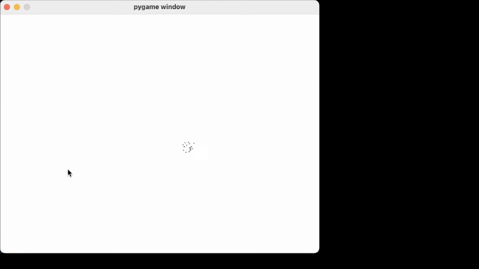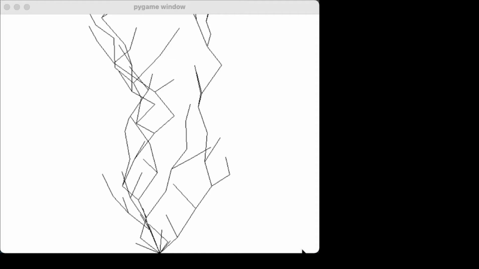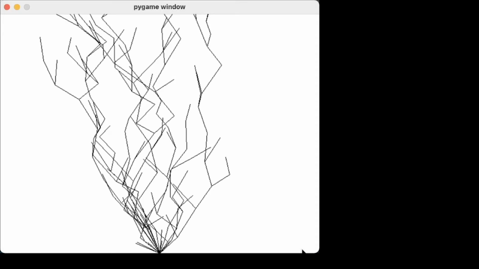You know what? No, this isn't the correct chronological order. So yeah, we're gonna talk about the procedural tree generator. Does it work? That's for you to decide, really. Sure, we'll say it overall accomplishes the goal.